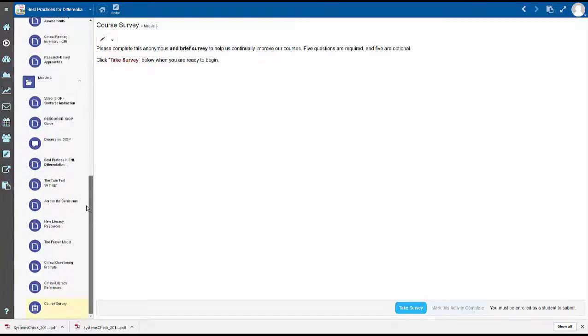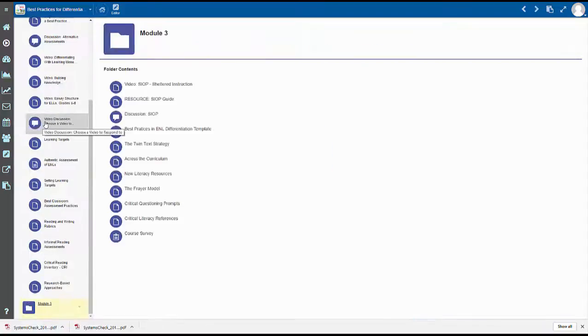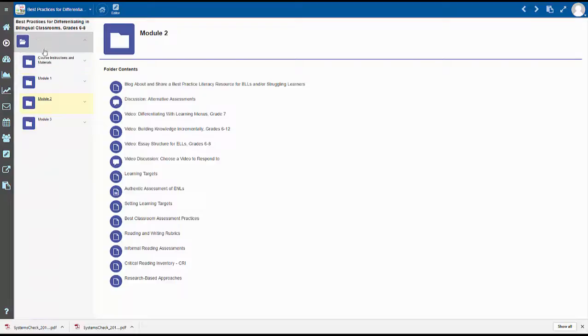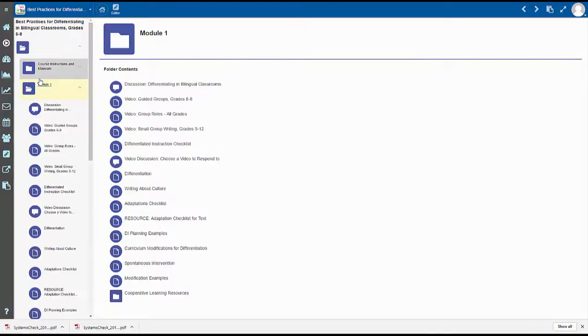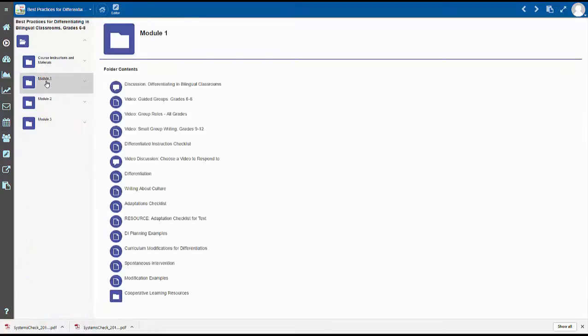After you have completed all activities in the course, you have the ability to go back and review any item in the course for any amount of time and in any order.